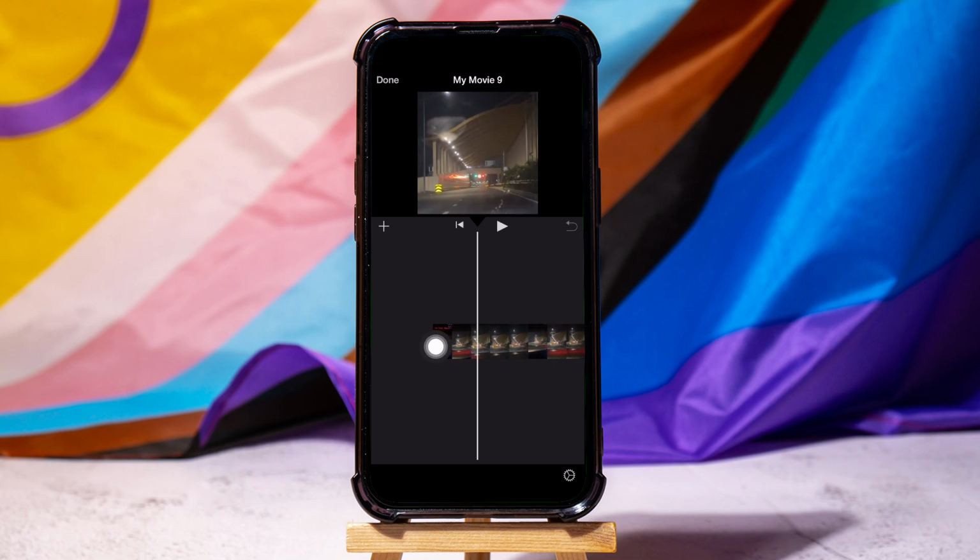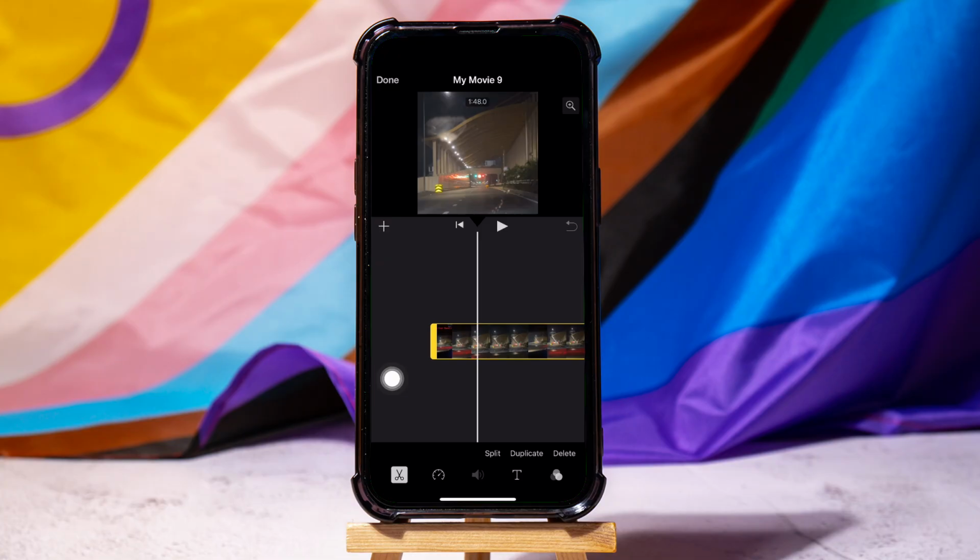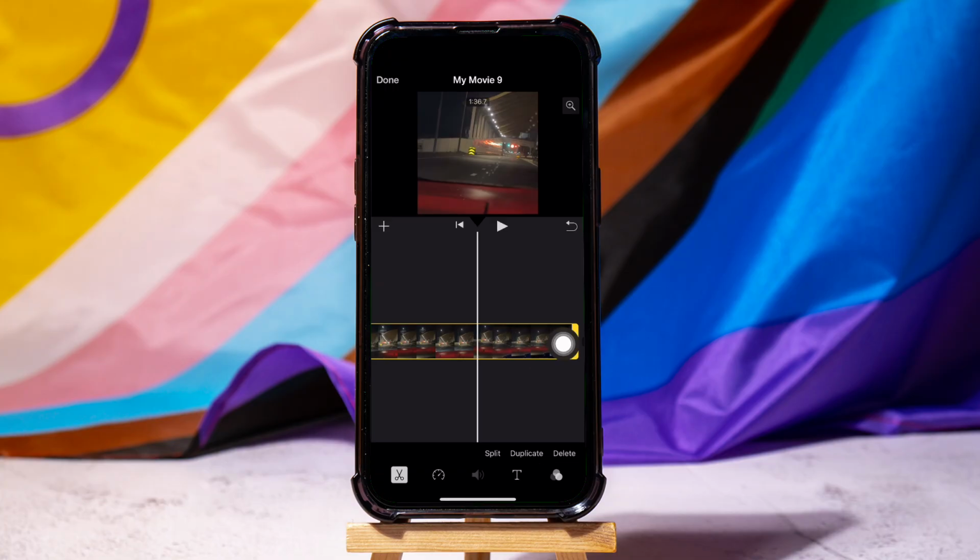To split the clip, tap on it in the timeline, move the playhead to your desired point, and tap the split option at the bottom. Then, adjust the video and tap on Split again to keep it according to your preference.